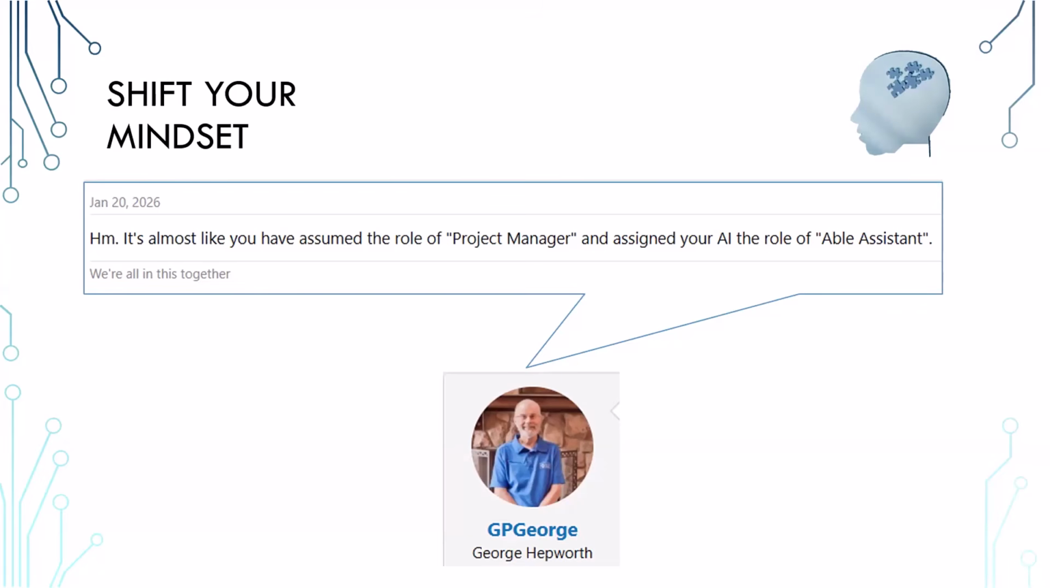Normally, as an Access developer, you're sitting on the other side of the table, you're listening, you're deciphering what people need, and then you produce it. You're now sitting on the other end of the table, and you're telling the AI what you need and letting it develop.